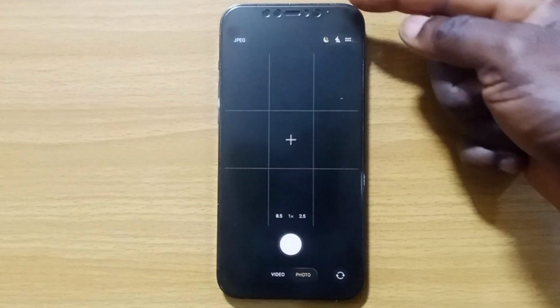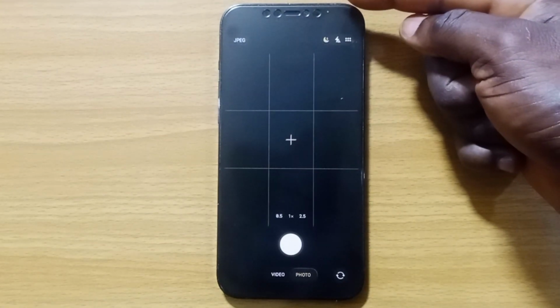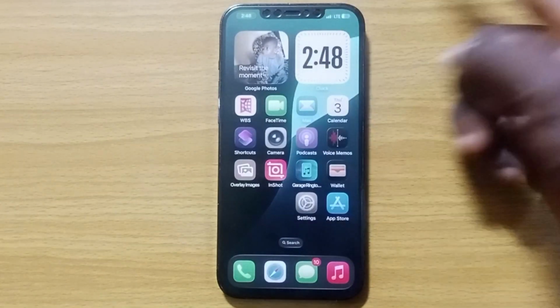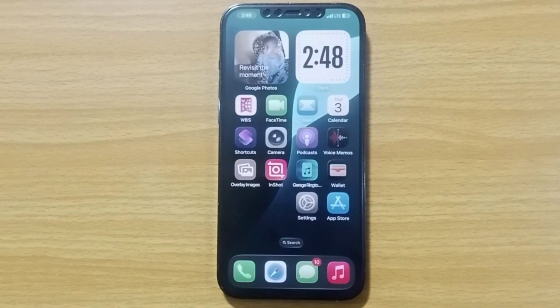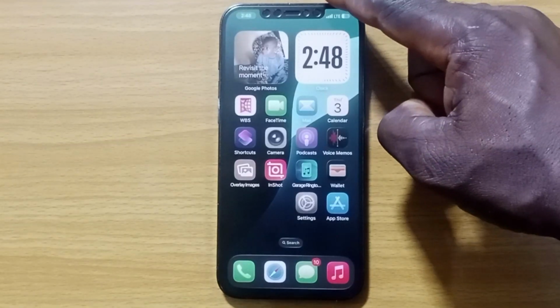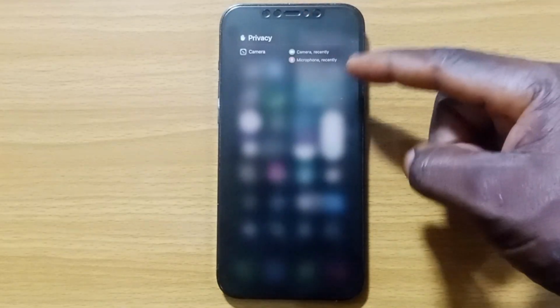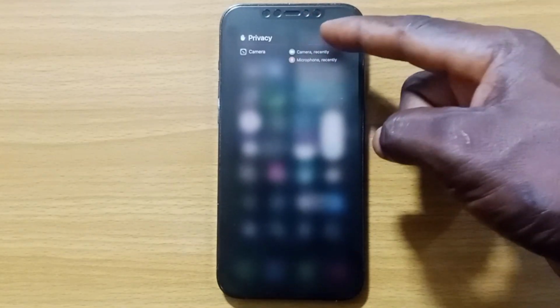How to turn off this green light on iPhone on iOS 26. So if eventually you see this green light on your iPhone and you don't know what is happening, it's very simple. Swipe down from the control center here. You see this button, tap on it. Now you see what is using your camera.